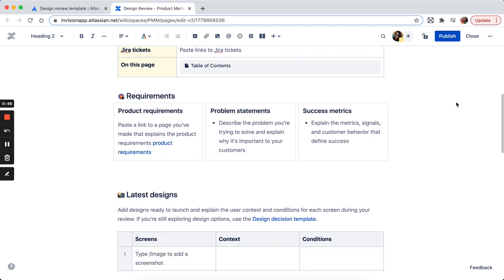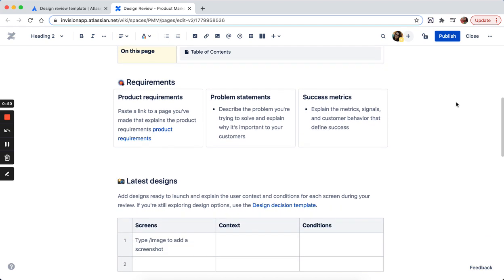Once you scroll down, this is where you should include the product requirements. Any problem statements that you want to make sure everyone's aligned on, especially when you need to decide which problems you're trying to solve and which you're not. And then success metrics, the metrics that you're trying to move with this new experience.